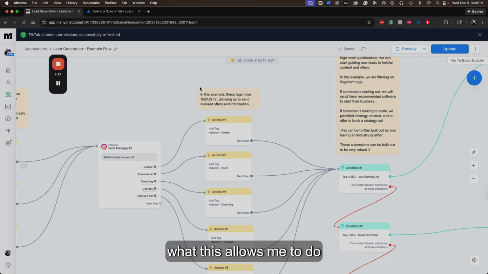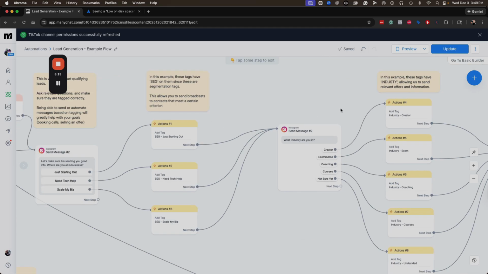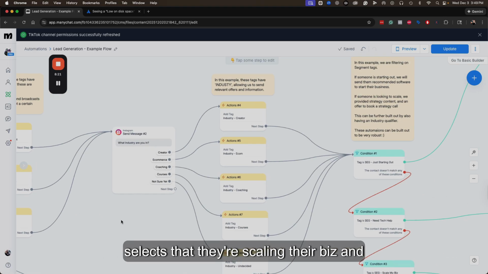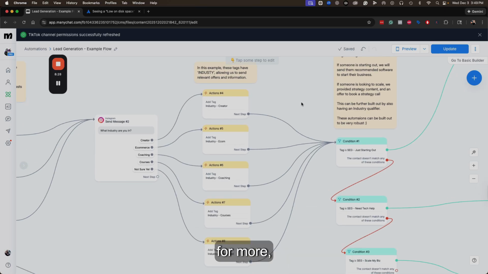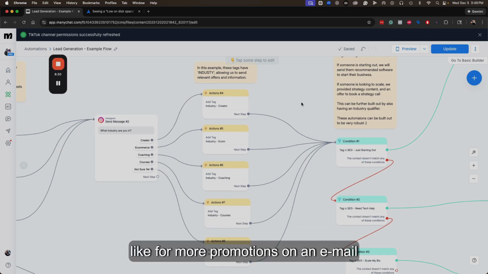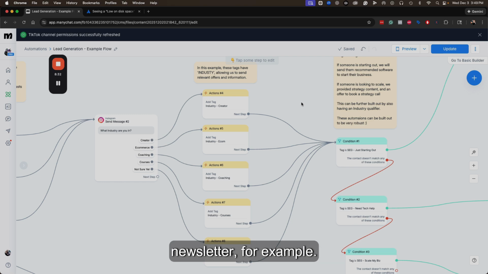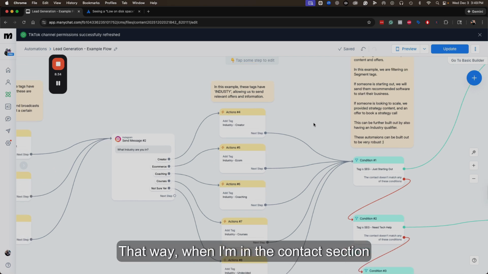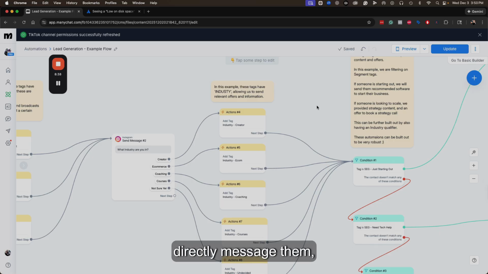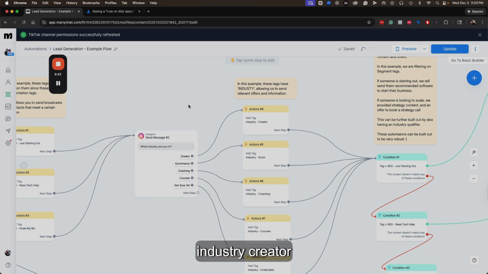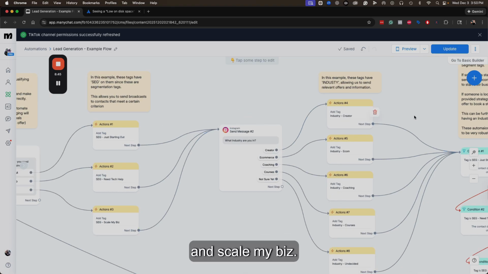So what this allows me to do is if a person selects that they're scaling their biz and they are a creator, maybe they are a content creator, and they are wanting to scale their biz out for more promotions on an email newsletter, for example. That way, when I'm in the contact section and I want to see who those people are so I can directly message them, I can simply filter by industry, creator, and scale my biz.